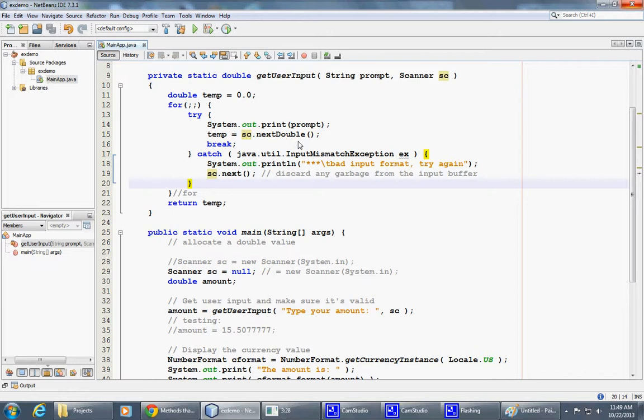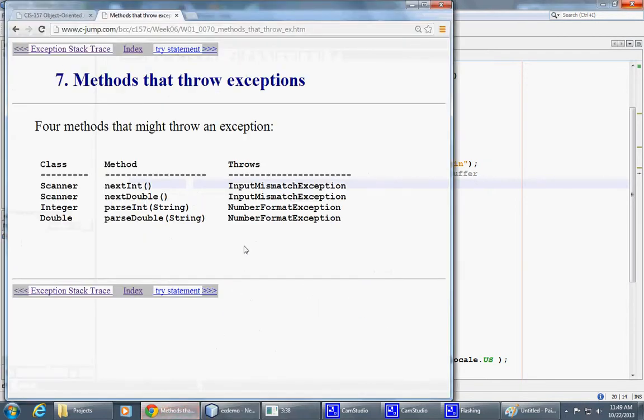The exception will be created for us, and so we'll be notified, and the program will stop, unless, of course, I handle that exception. So with that in mind, the two methods on the scanner class can produce this input mismatch exception, and many other methods inside the scanner class, which we use to get user input at this stage of our programming exercises, can throw other exceptions. But that's the case. Integer parse int.